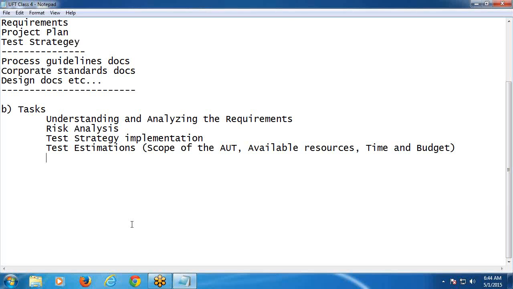Which one is first? Bharati, can you tell me? Test plan documentation is one task. Team formation is another task. Which one is first in this planning phase? Test plan documentation or team formation? Test documentation is first. No, team formation is first.